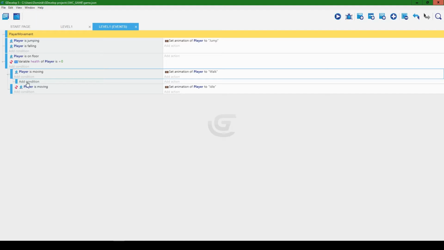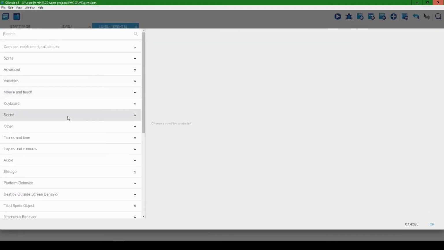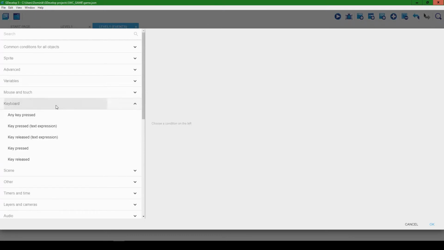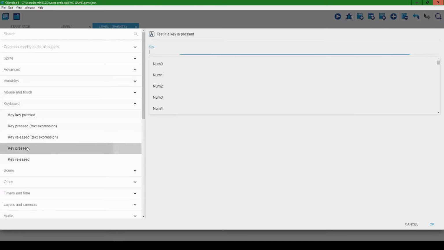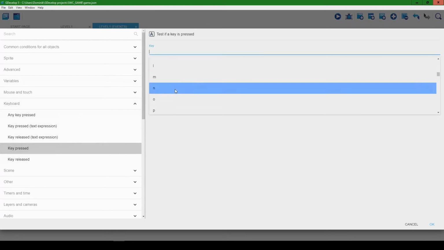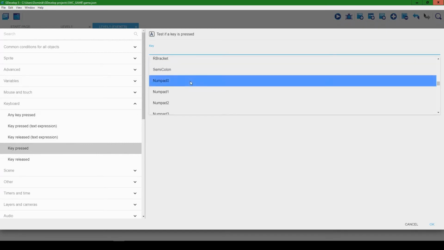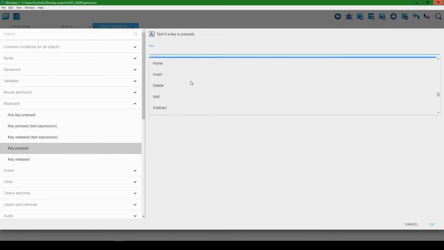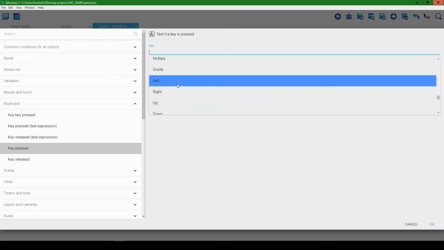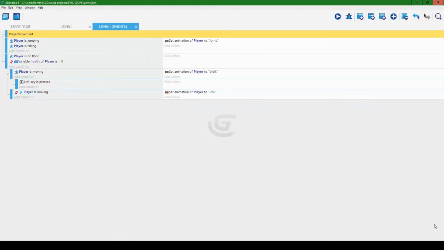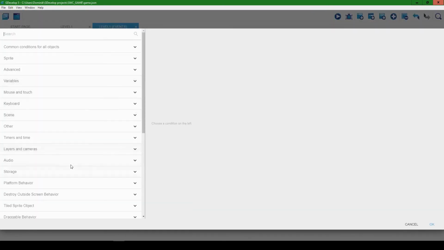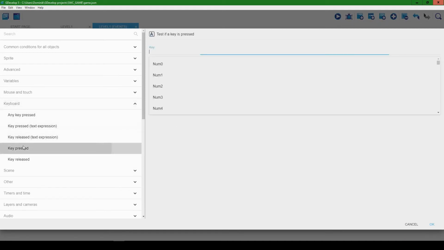So let's hit add condition, and then we're going to do keyboard, we're going to do key pressed, and we're going to do the left key. So just keep scrolling down until you see, here it is, left, hit OK. And similarly here, we're going to just add a sub event and add one for when the right key is pressed. Scroll down, right, hit OK.